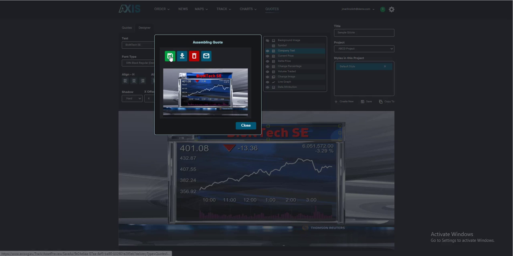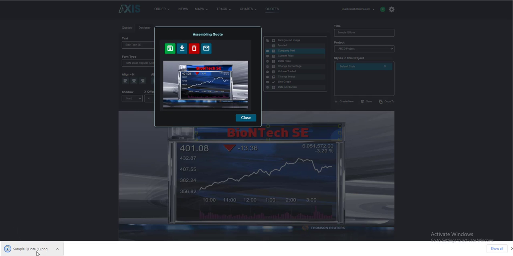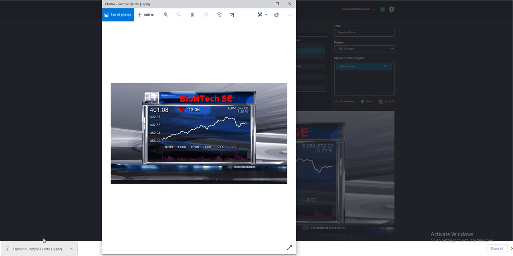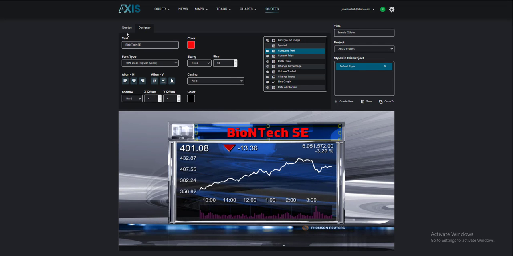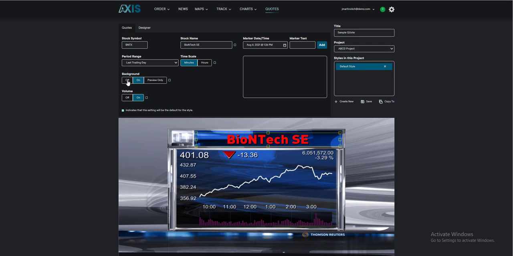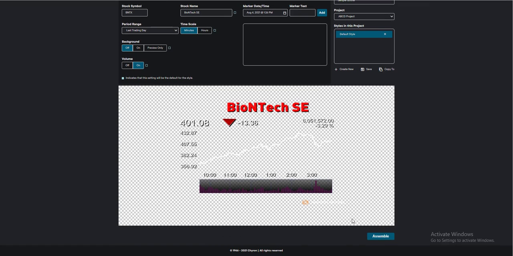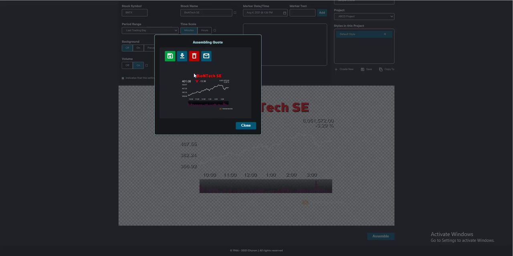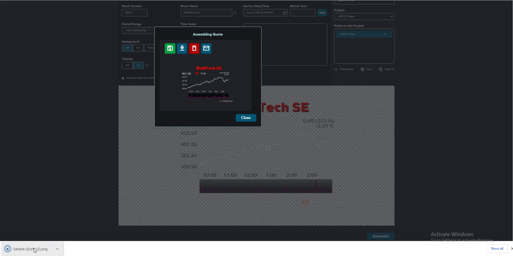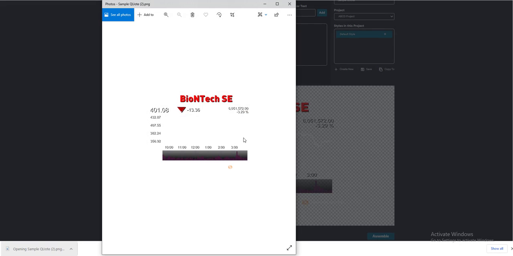If I plan to composite the quote over another graphic or a video background, I can turn off the background and assemble and then download again. Now I have a stock quote chart ready to layer over a darker background, and that is the Quotes module.